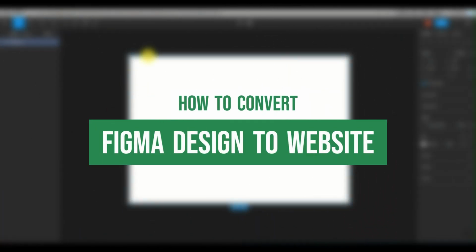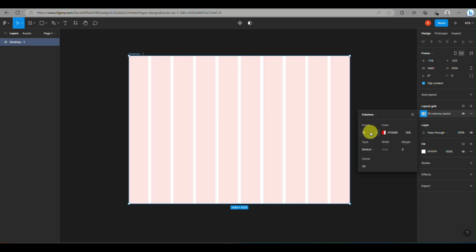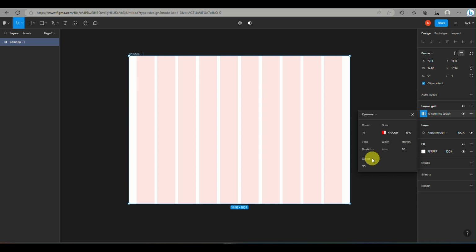How to convert Figma design to website. Hi there, today we will be learning how to convert your Figma design into a website using framer.com as our tool.